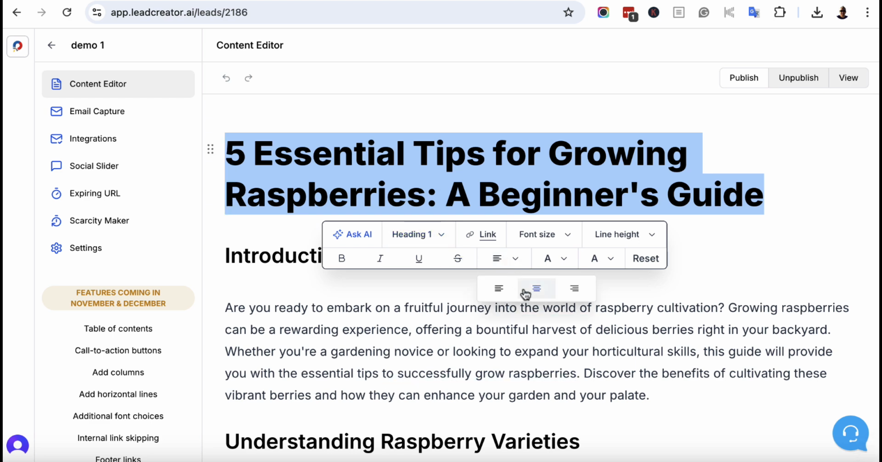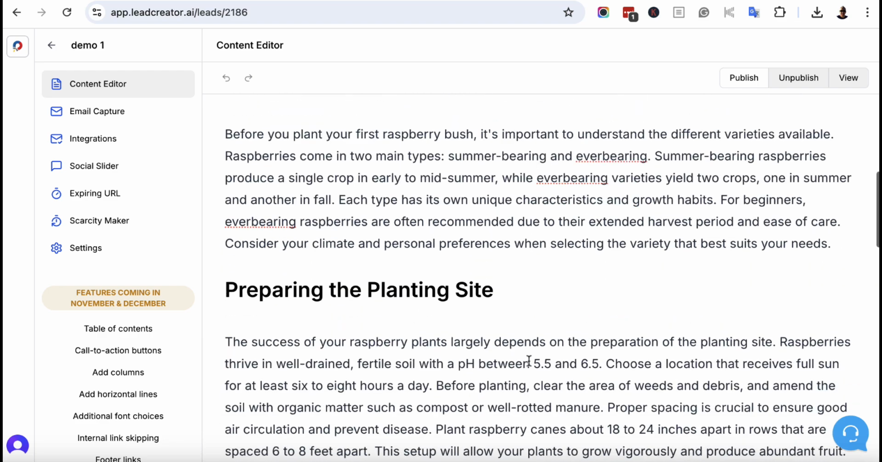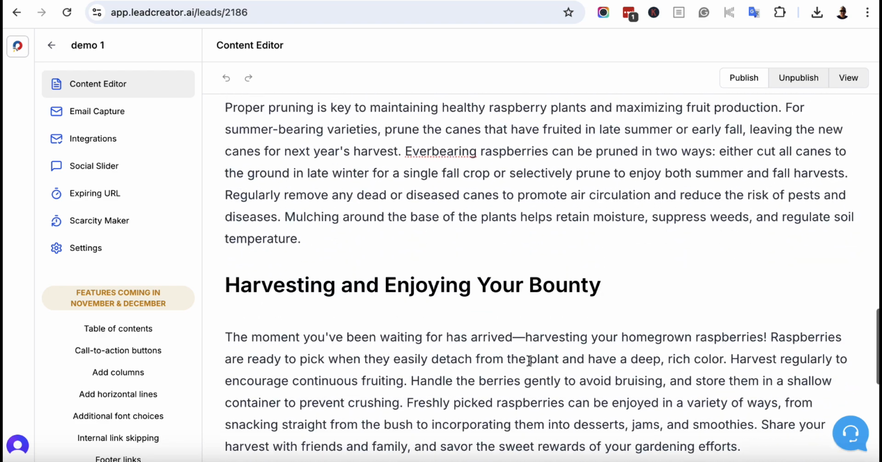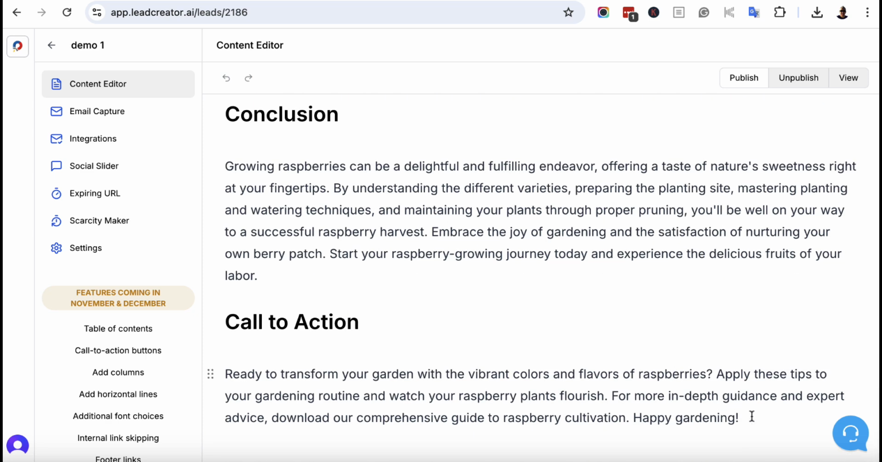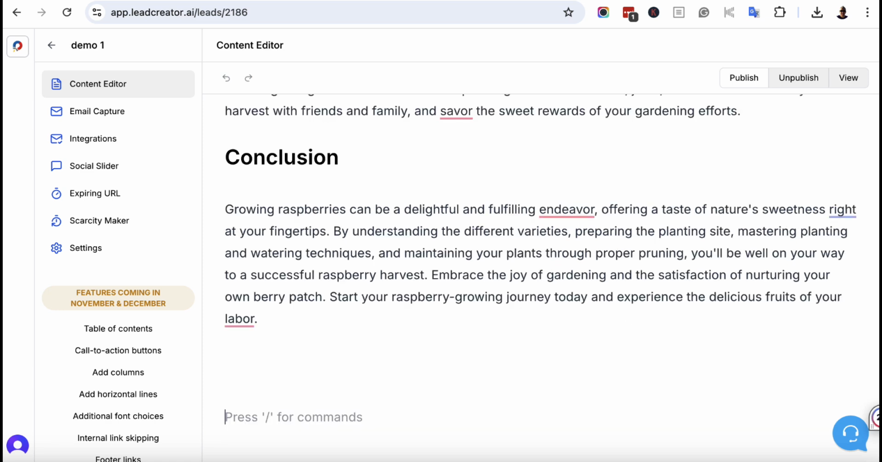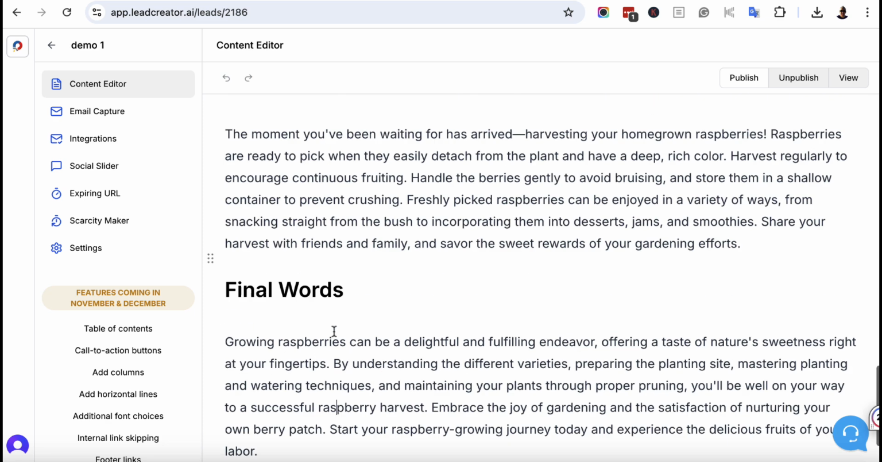We could just make this look nice. We can go through, we can add links to our own products. We can add links to Amazon affiliate links or whatever we want to do. Add a few images, maybe a YouTube video. This is something that I don't like. I know that they're aware of this. You don't want to have the word call to action in there. So what I'd probably do is I'd probably just get rid of the whole thing and maybe write something else at the end. And I might just change this to final words so it just sounds a little bit better. But that is how you can do it.